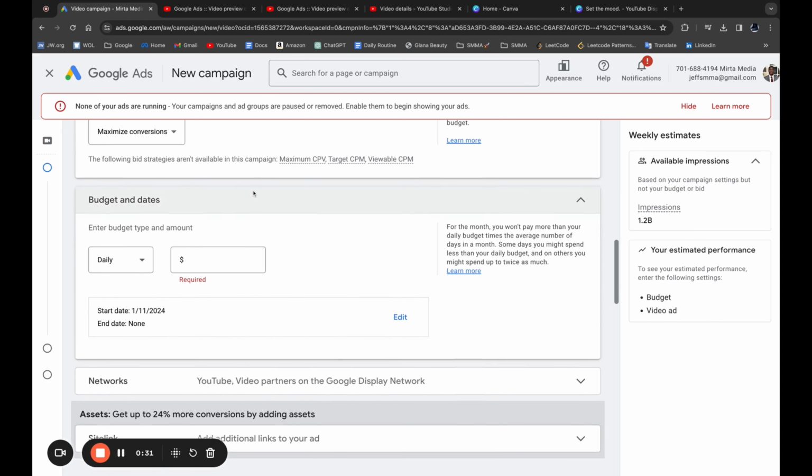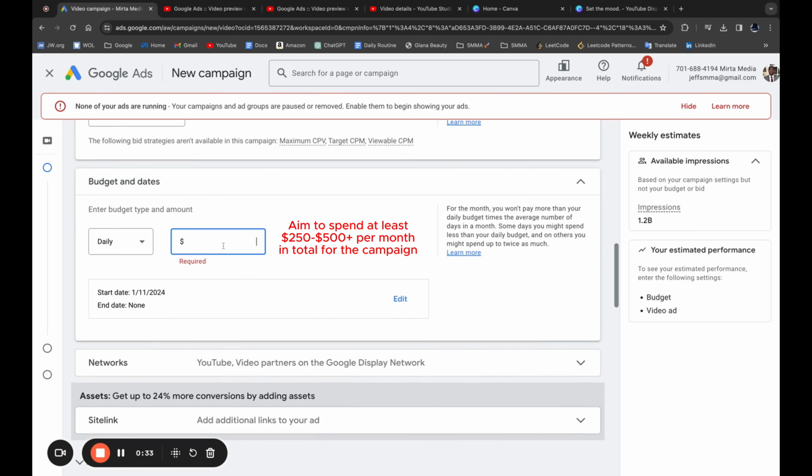Leave this as is. Daily budget. Now for testing purposes, you probably want to do $10 to $15. And then once you find something that's working, up it to 20 to 25. You don't really have to go over that. 30, I would say, is the max, depending on your market. If you have a really big market, then the more the better. For most markets, 20 to 25 should be the max for you, and then 30 on the really high end.